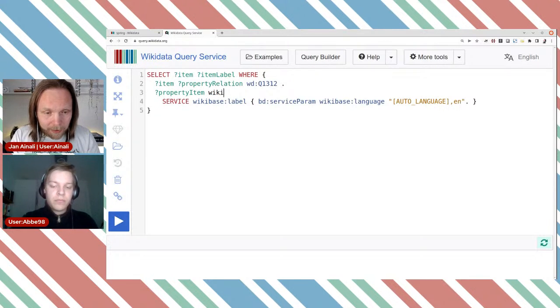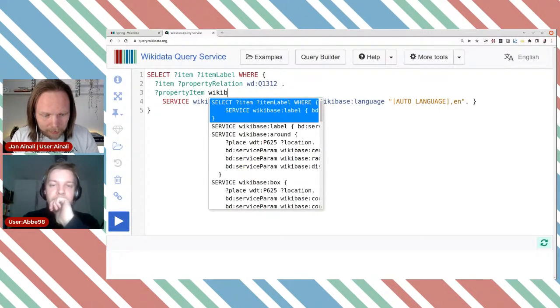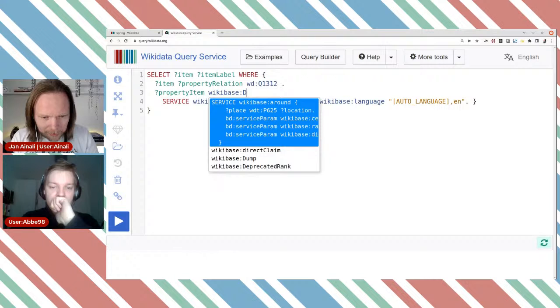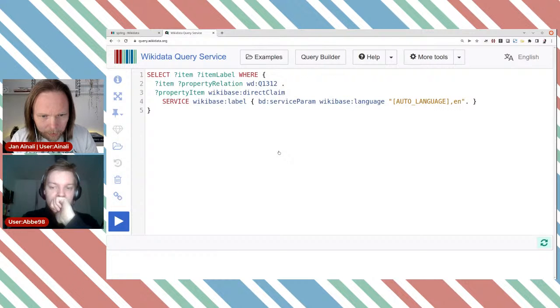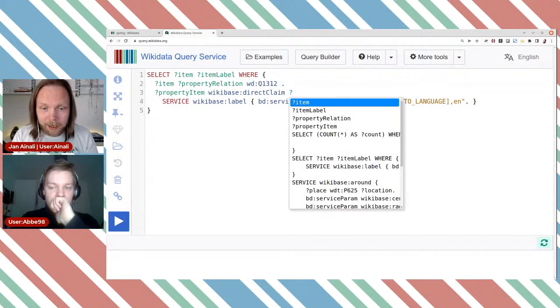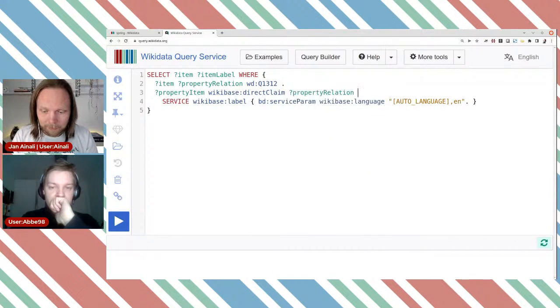And this will be a Wikibase something, and here we have also autocomplete, and I think this one is called direct claim. This is the one I want. And the direct claim is going to be the property relation. And that's how these things are connected.